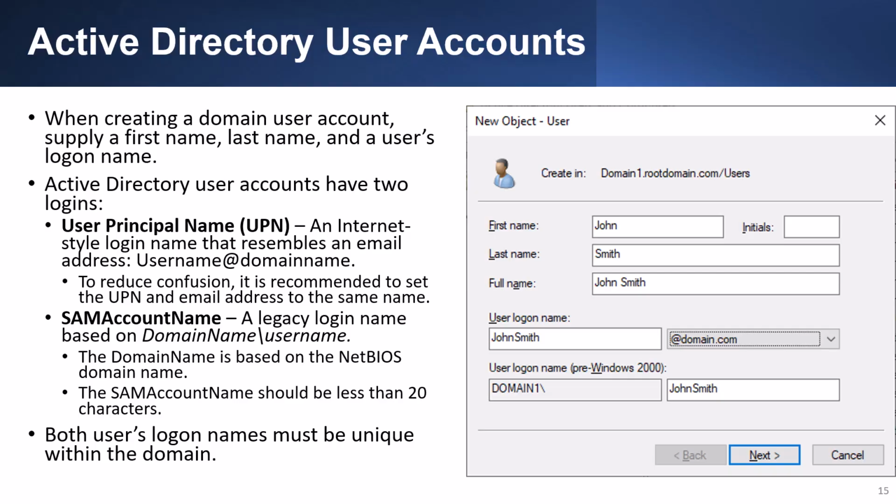When creating a domain user account, supply a first name, last name, and user's logon name. Active Directory user accounts have two logins. User principal name, or UPN, is an internet-style login name that resembles an email address, such as username@domainname.com. To reduce confusion, it's recommended to set the UPN and email address to the same name.